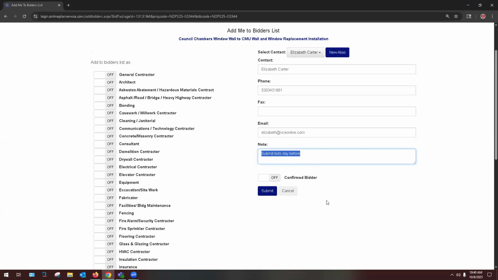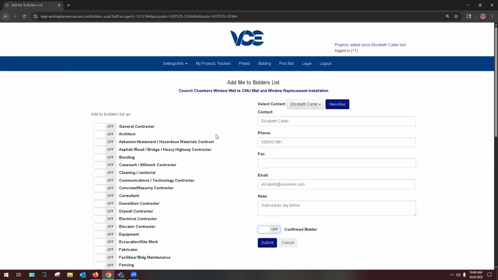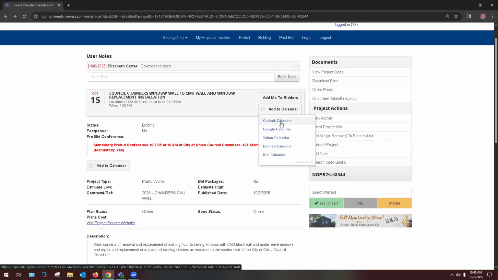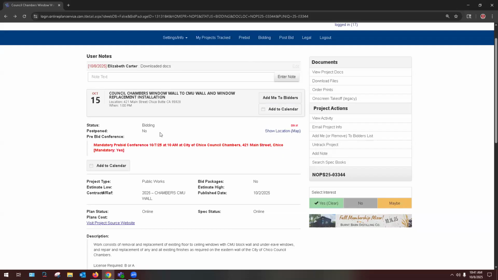If you have a note that you want to add to pretty much every project, I would put that there. Otherwise, you'll want to adjust it on a project by project basis. If you want to indicate yourself as a confirmed bidder, which will put a little asterisk next to your name, you would toggle this on and then hit submit. Over here, you can add this to the calendar. This is going to automatically add it to your Outlook or Google or whatever calendar you're using, and it'll populate the information to that calendar for you.